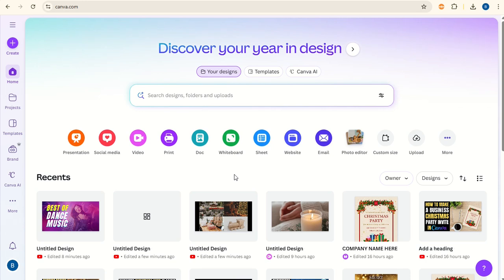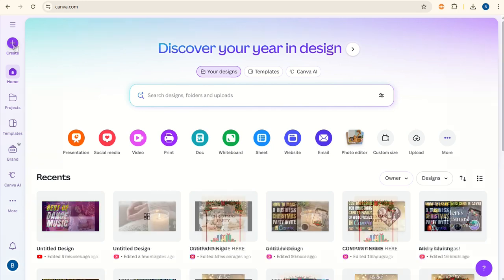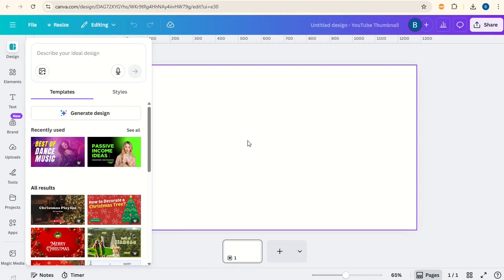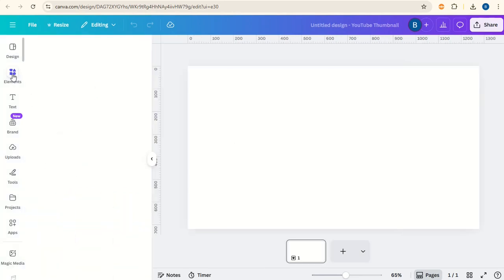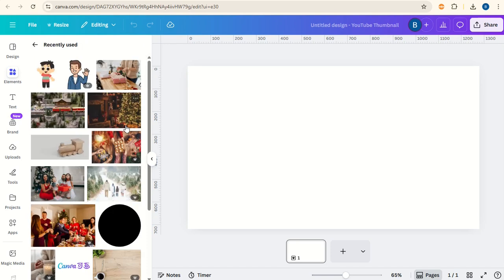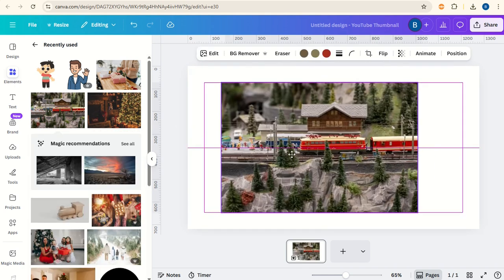So from the Canva home screen, we'll go to Create, and I'll just create a YouTube thumbnail size canvas. And now we want to get some photos. So I'll go to Elements, and under Recently Used here, I've just got a few photos that I can use. I'm going to use this train one to begin with.